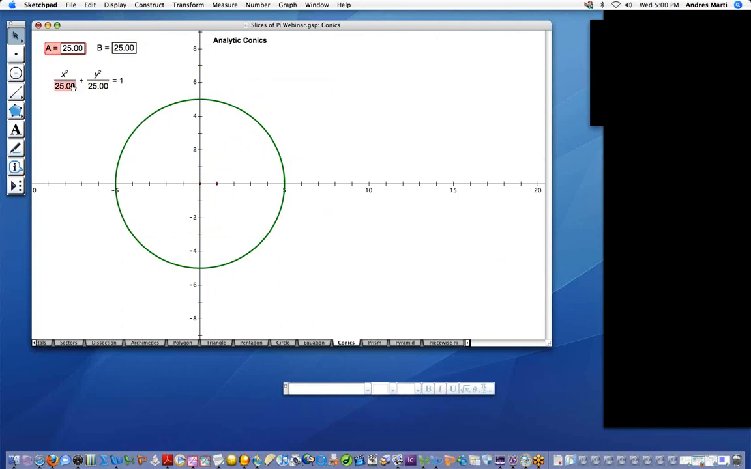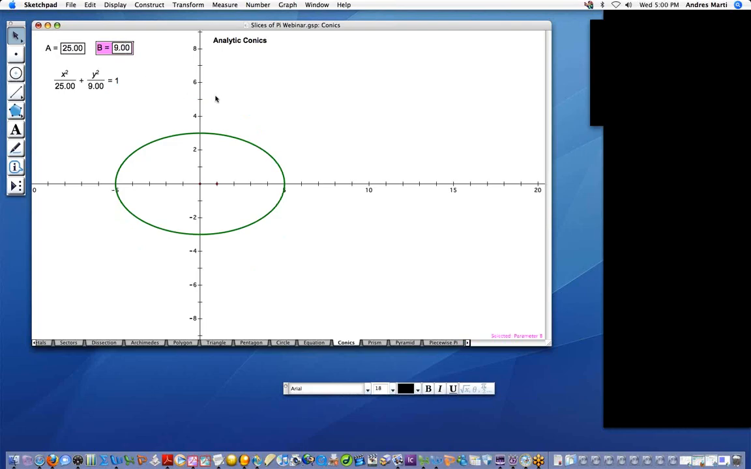Same exact circle, but now you can start playing with these two values here, which represent sort of the horizontal and vertical scale factors. And it's pretty cool if I just change this from 25 to 9. You see that you get an ellipse. And while the dilation still goes out to 5 this way, now it only goes out to 3 this way. It's just another cool thing that connects circles to the larger body of things it belongs to, which is all of the conics.